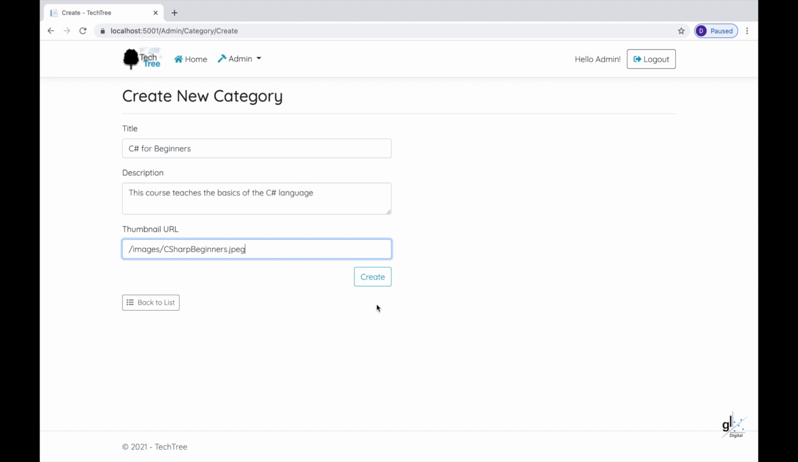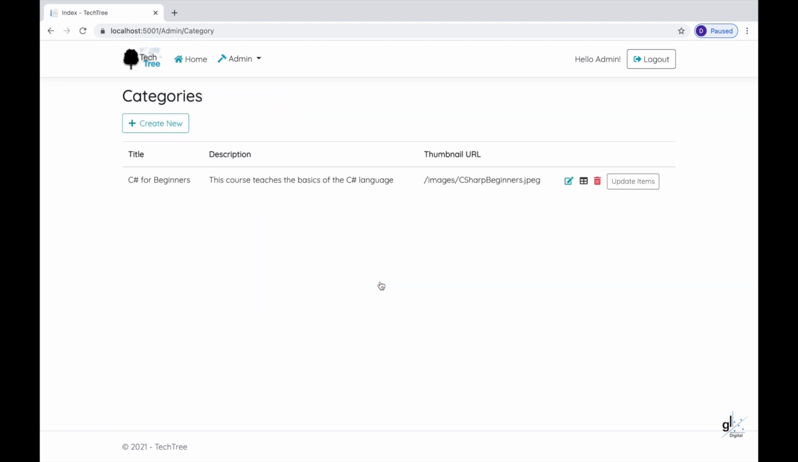Right, let's save our data to the database by clicking the button labeled Create. And as you can see, our C# for Beginners course now appears as an item in our list of categories. So to add a category item to our C# for Beginners category, we can click the Update Items button.